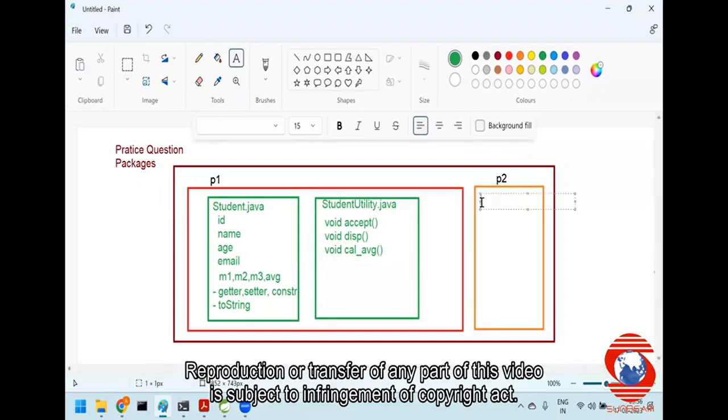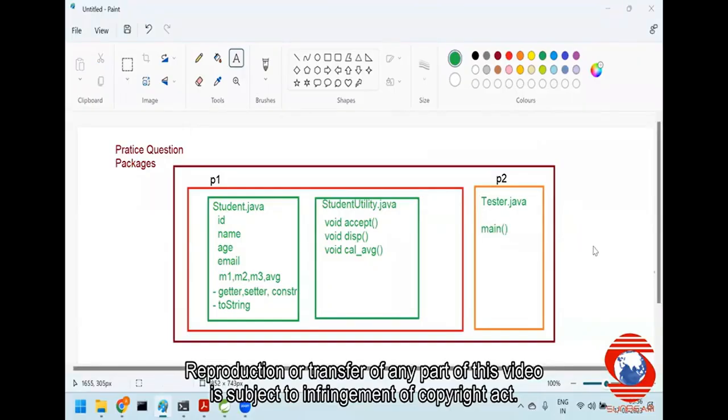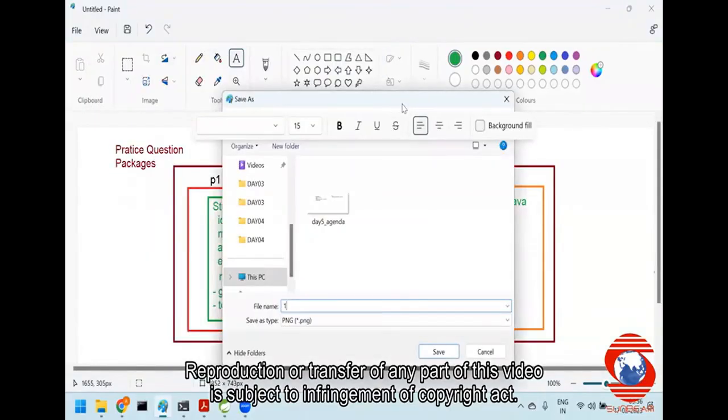And in P2, I need a Tester.java. Now, normally, when you go for a main function, it is also called a tester function. So, have you understood? I'll just save it first. Practice question on packages.